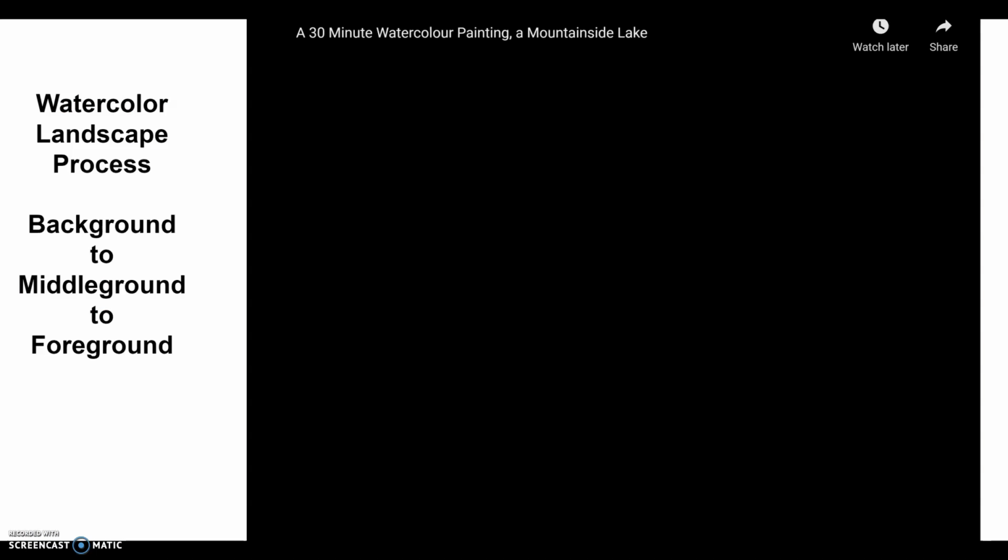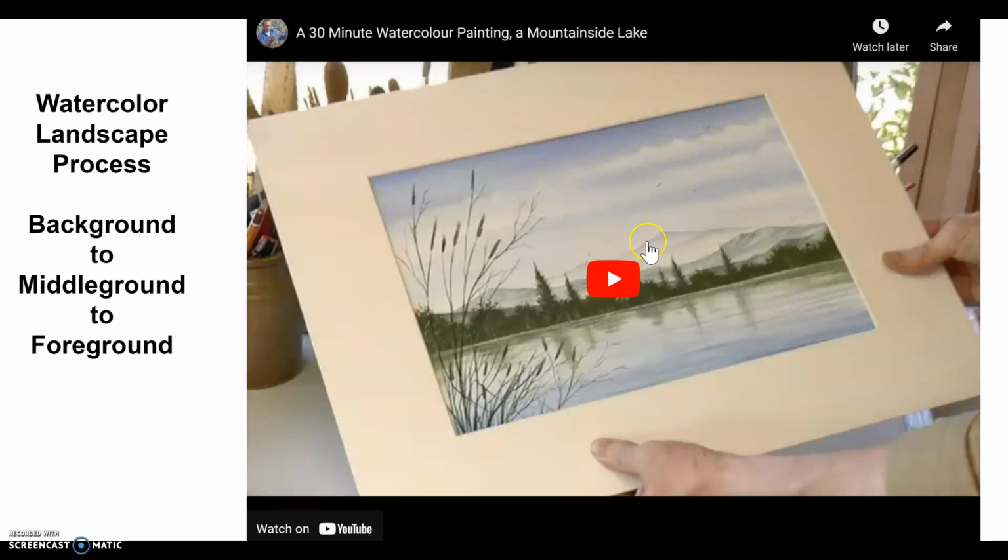So now, throughout here, this is a quick 30-minute video. I don't like to play things while I record, so you're just going to watch this video. It goes through how to paint a watercolor landscape.